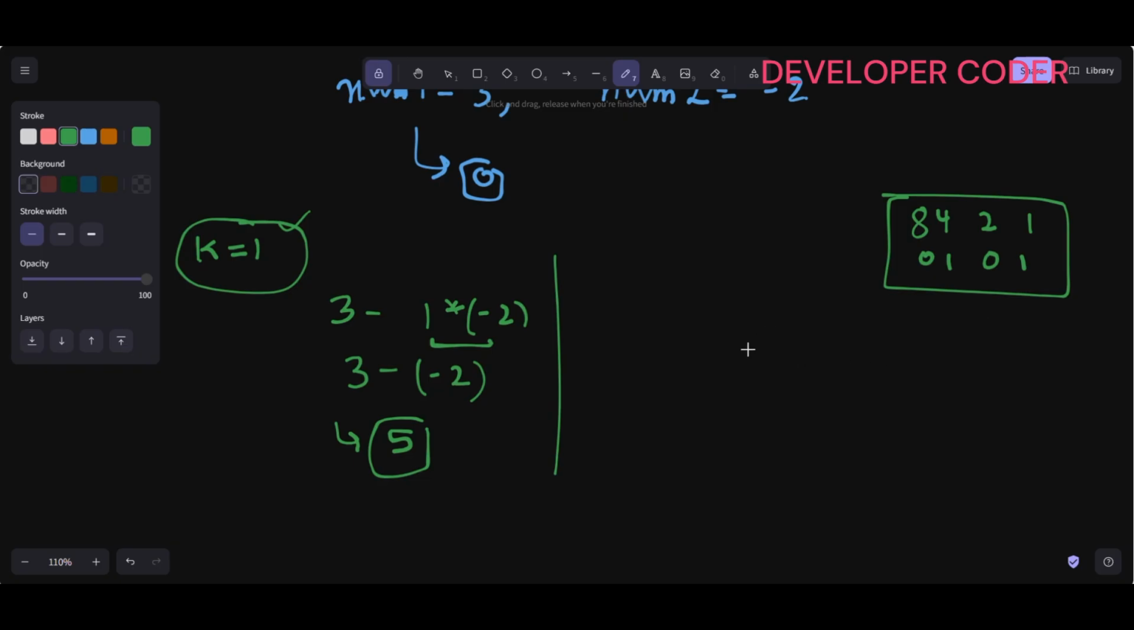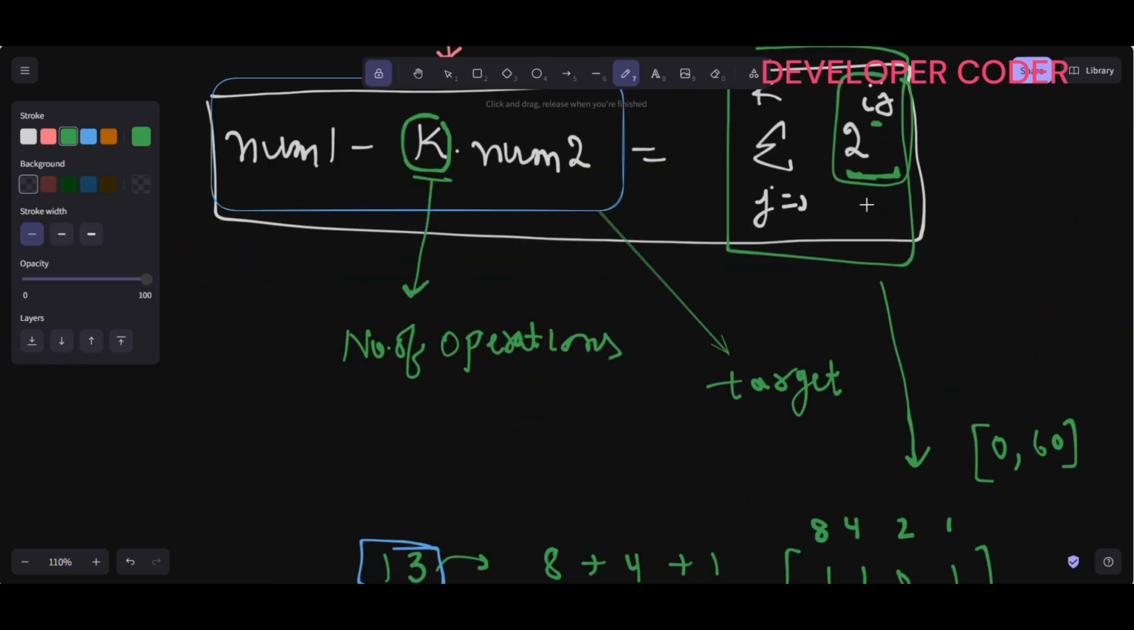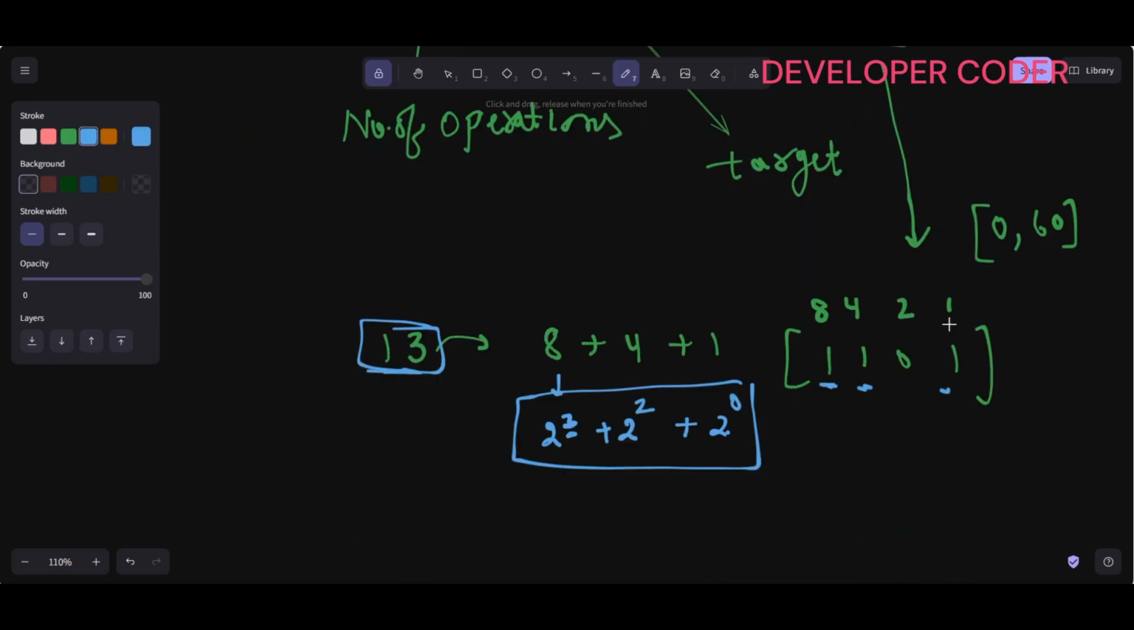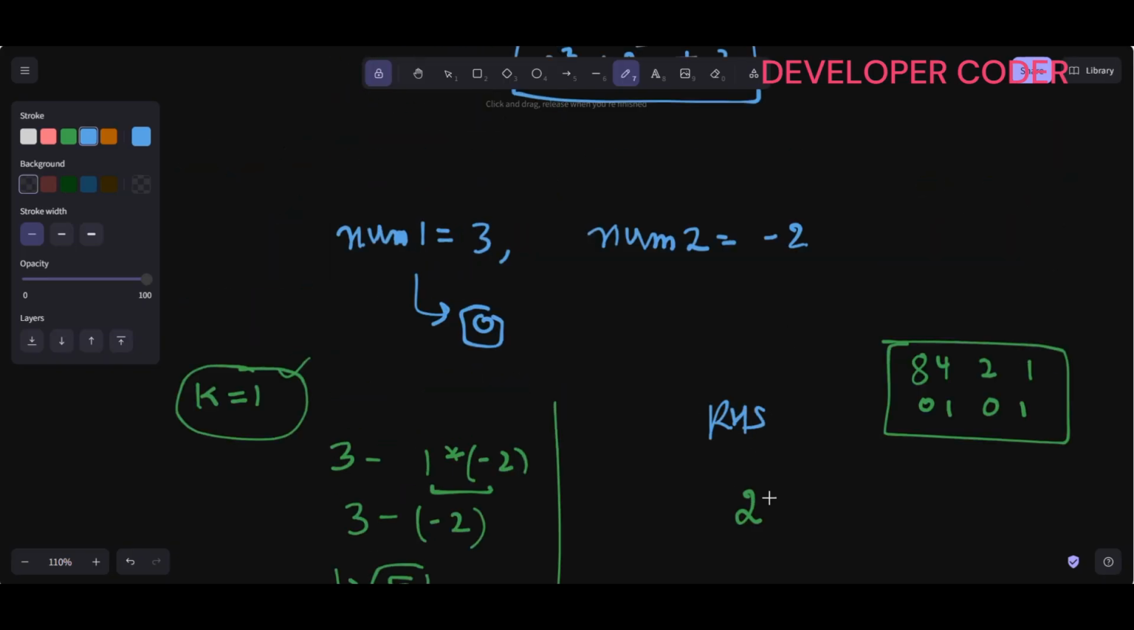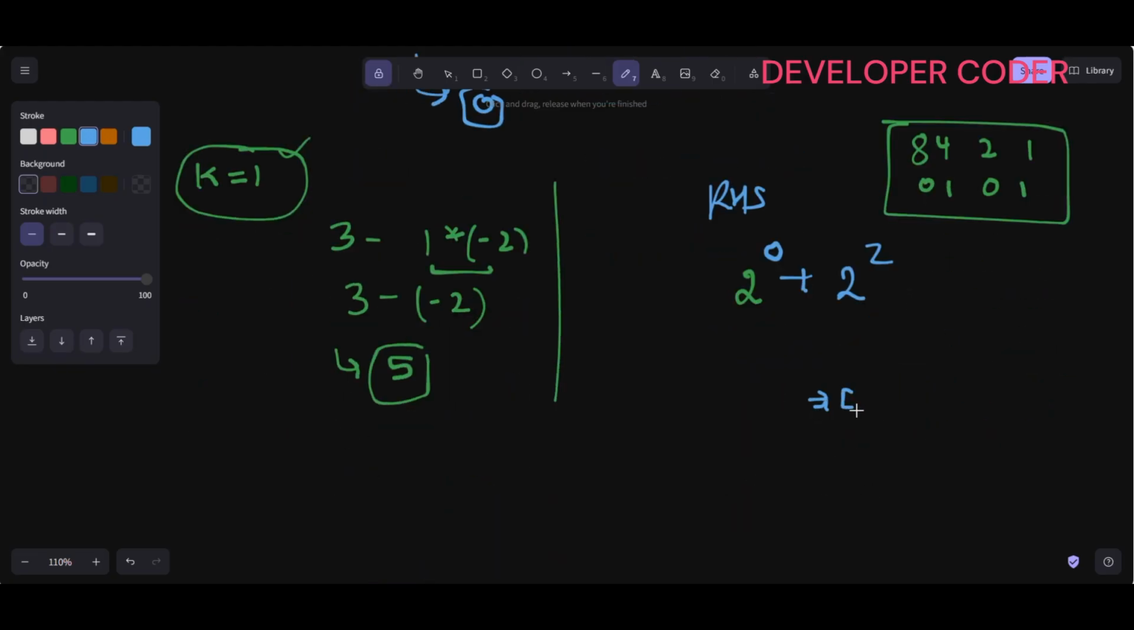So here you can only write this 5, in the RHS side, the target side, like this: 2 power 0 plus 2 power 2, where 2 power 2 is 4, plus 1 is 5. Only this way you can write it. But here you are writing two times, this one time and this one time, right? This is not allowed. Only one operation is the requirement here.